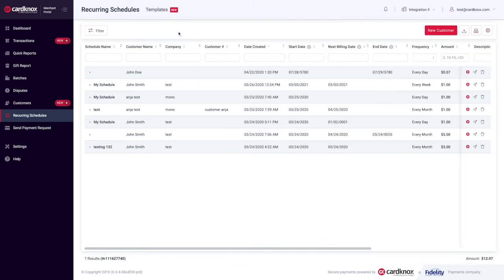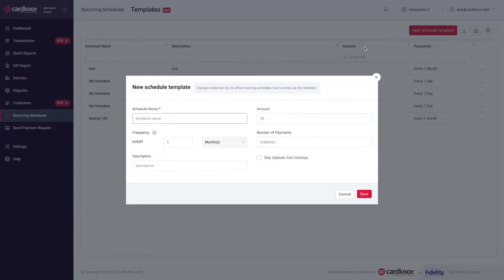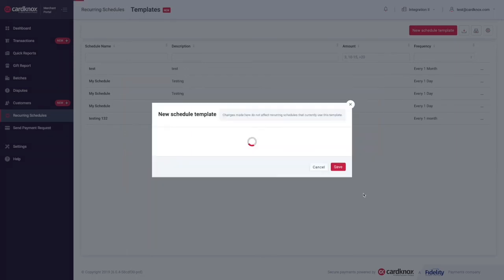I can also create templates for my customers. Within templates, I can create a new schedule template, such as, let's say our product offers a tier 1 subscription for $20, and that happens every month. And I will call this tier 1 subscription. And we can choose how many number of payments. If we want indefinite, we'll just leave that field empty. We can also skip Sabbath and holidays and click Save.